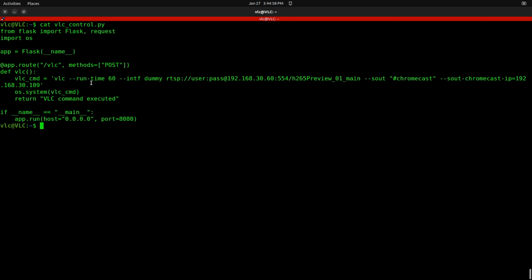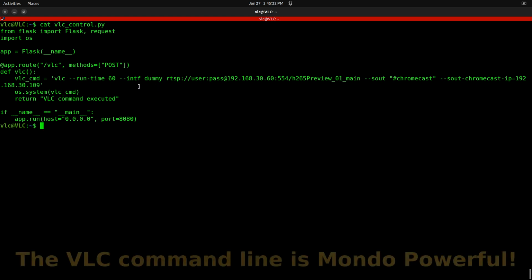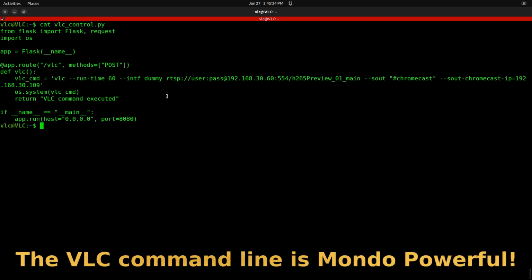We don't want this to run forever because if your Chromecast disconnects, it'll just be hung up here at the host. And then --intf dummy redirects all of the standard screen output log information and just sends it to a dummy file because it's not needed, and we really don't have any terminal associated with this once it runs as a service.